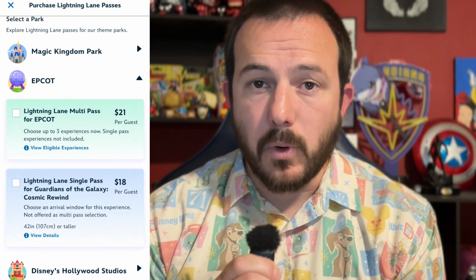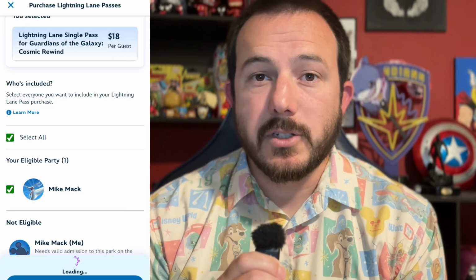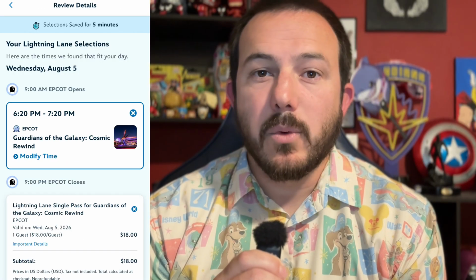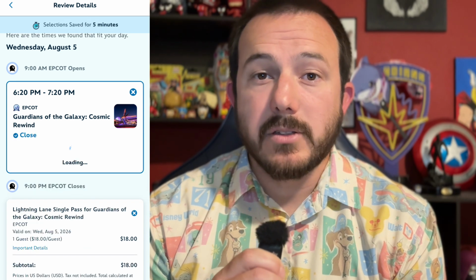Single Pass is pretty straightforward. Just select the attraction, choose which guest or guests this is for, and then it will allow you to select from any available times that are left for that day. Your Single Pass will default to a specific time, but if there are any other times available for that day, you can always change it. To do this, simply click Modify Time and choose the best time that fits your schedule. Finally, click Checkout Now, make your payment, and you're all done.